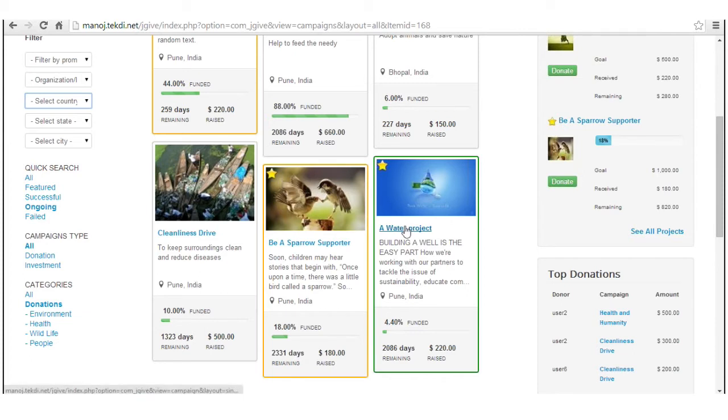So let's see how a campaign details page looks. In this pin view, quickly you'll see there is a location shown here. You'll see the percentage of how much it is funded. You'll also see a small bar that shows this. It shows how many days are remaining and how much money has been raised.